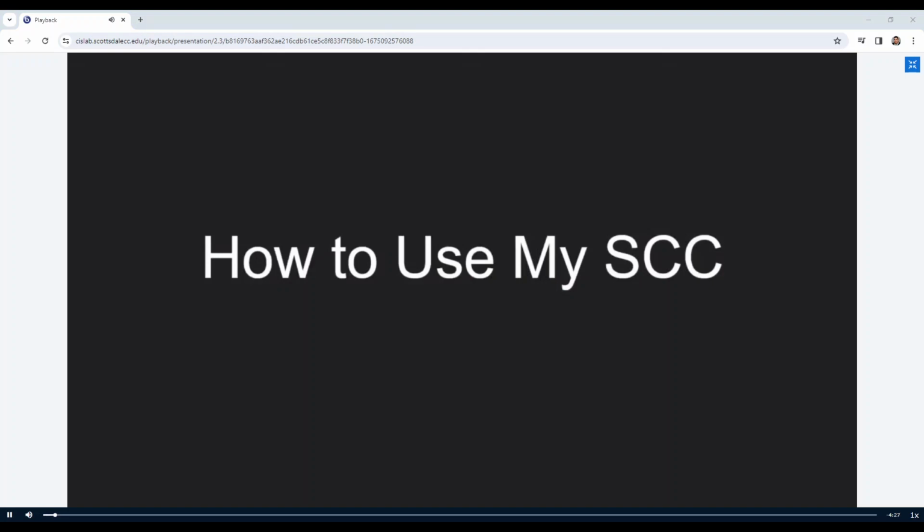Welcome to the Microlab on how to use My SCC. My SCC is a portal into a virtual machine that runs here on the Scottsdale campus, and it has access to all sorts of different applications, such as Microsoft Word, Excel, whatever, and it runs it in a Windows environment.